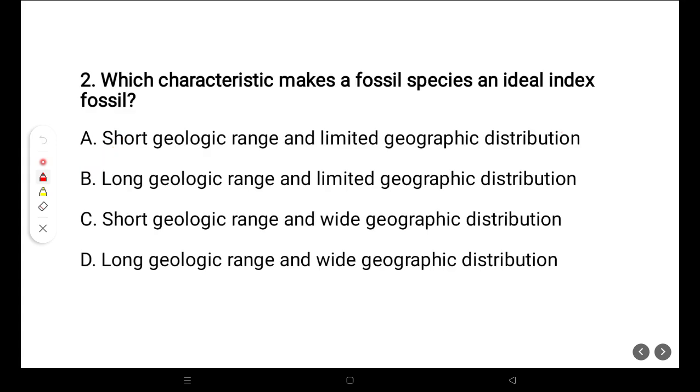Then the next question is, which characteristic makes a fossil species an index fossil? First option is short geologic range and limited geographic distribution. Long geologic range and limited geographic distribution, short geologic range and wide geographic distribution, and long geologic range and wide geographic distribution. So this is a very common question. I think all the geology students know this question. This is short geologic range but wide geographic distribution. Option C is the correct answer.